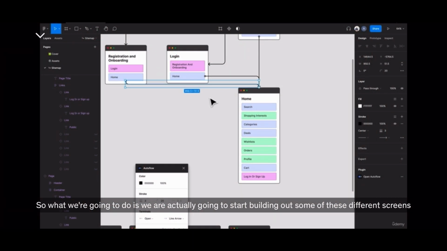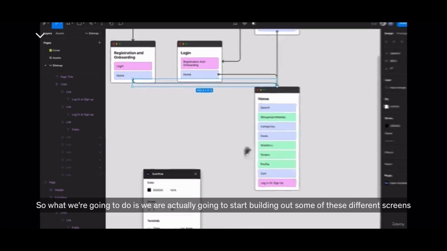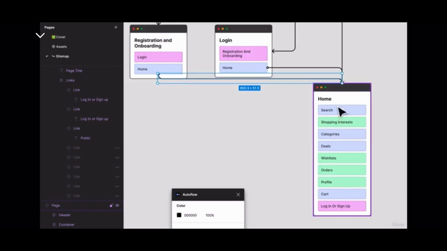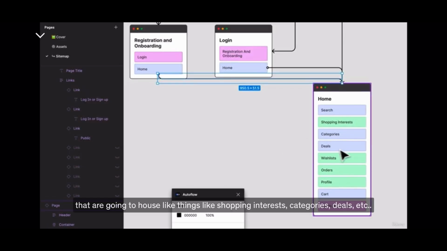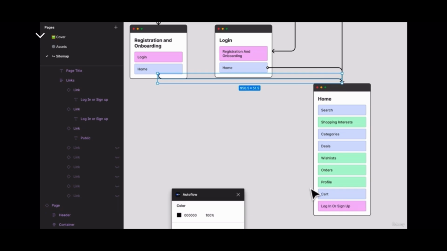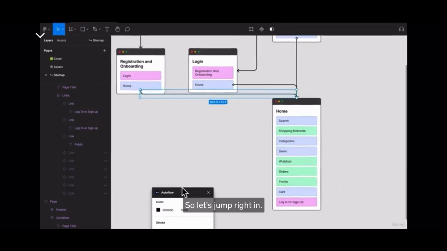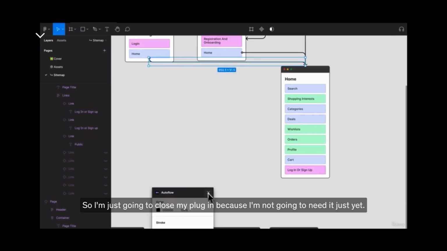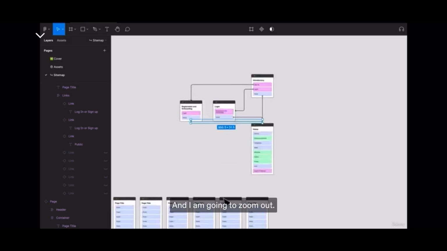So what we're going to do is start building out some of these different screens that are going to house things like shopping interests, categories, deals, etc. So let's jump right in. I'm going to close my plugin because I'm not going to need it yet, and I'm going to zoom out.